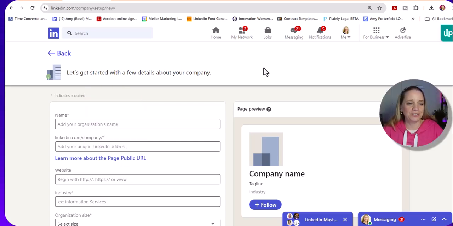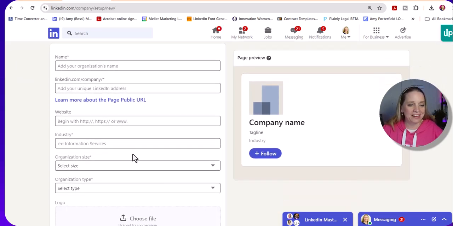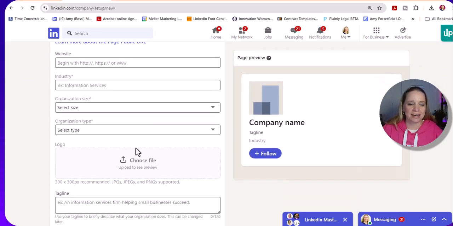Now, at this point, you need to go through and fill in all of the required fields, keeping in mind that you can come back later and change any of this information. So just take a moment, fill in your company name, and LinkedIn will populate the URL. If you have a website, put that in, choose an industry, organization size, and organization type. And this is the field that we're looking at, which is choose file.